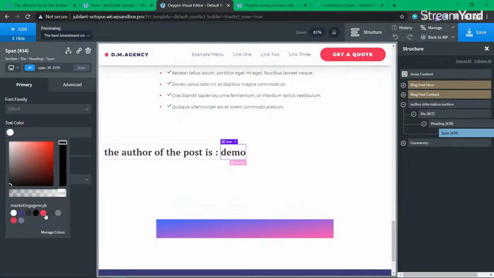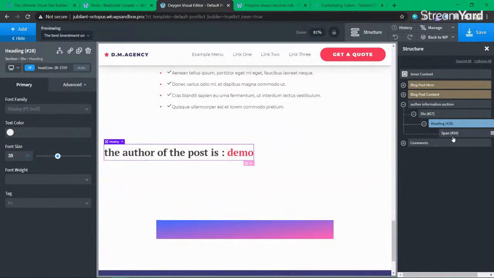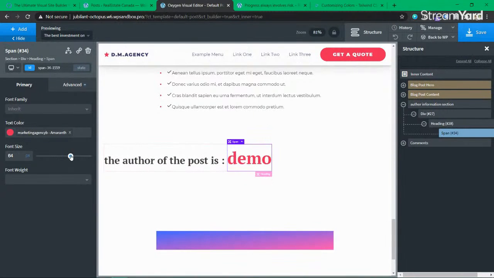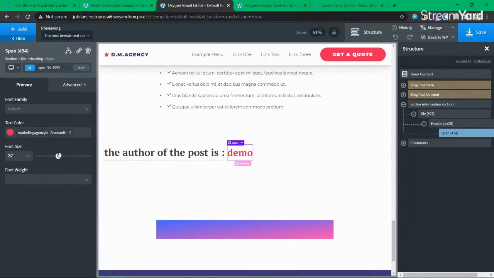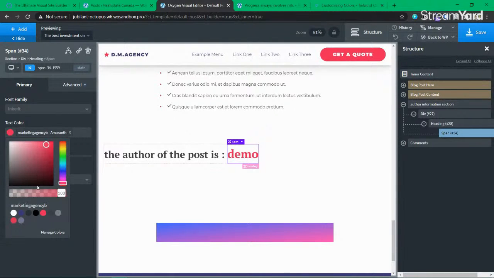That's what I'm expecting to do. You can see that yes, we did that. And if you want to decrease everything, we can decrease that. And if you want to increase just the span, you can increase it. So this is giving you more control, not in just a single way, but in multiple ways. That's why I like Oxygen.